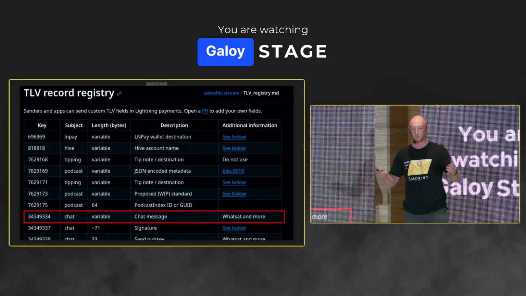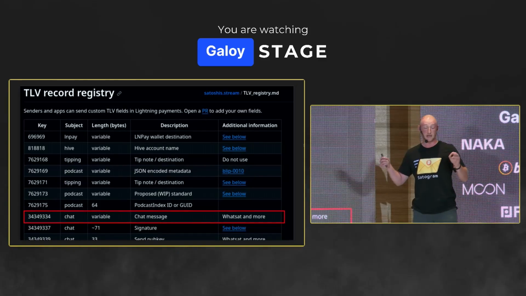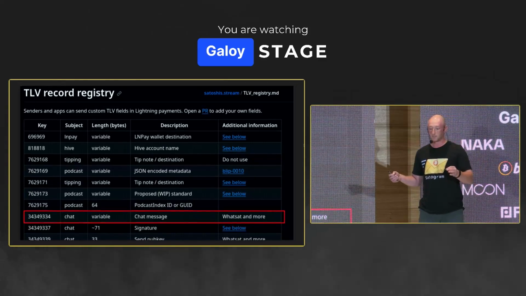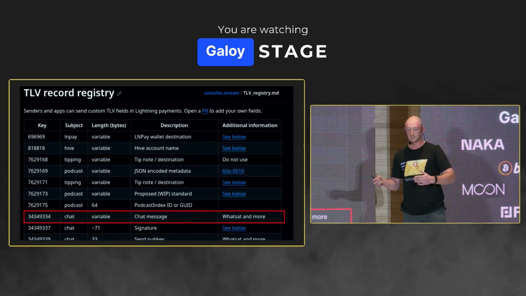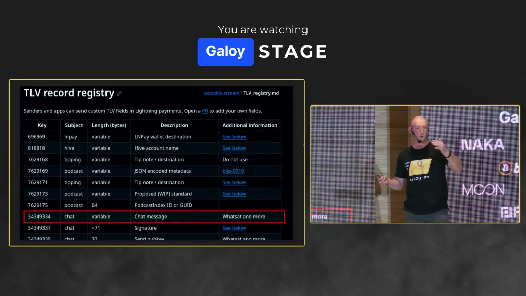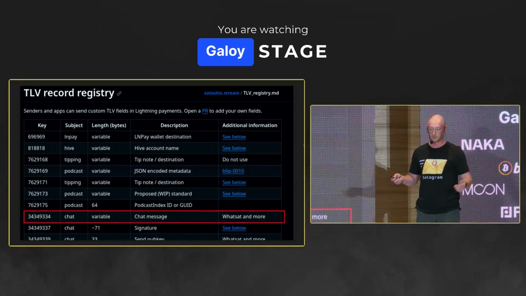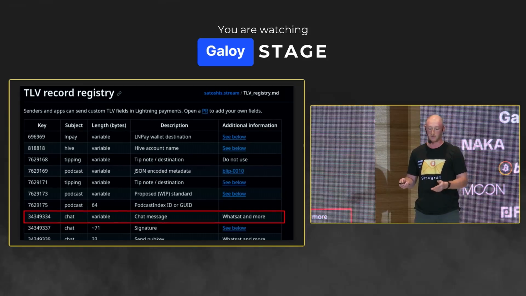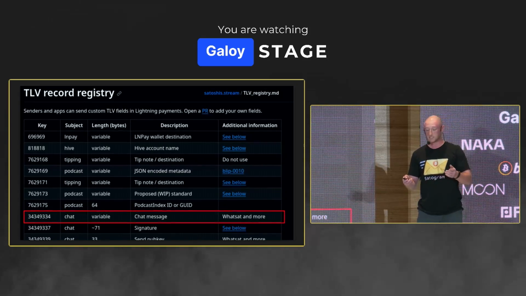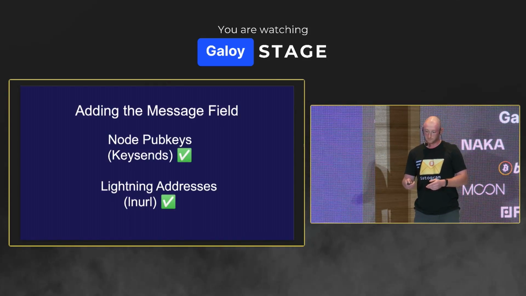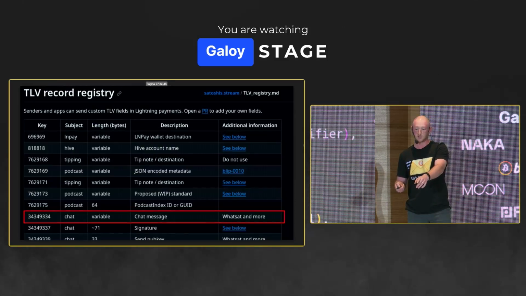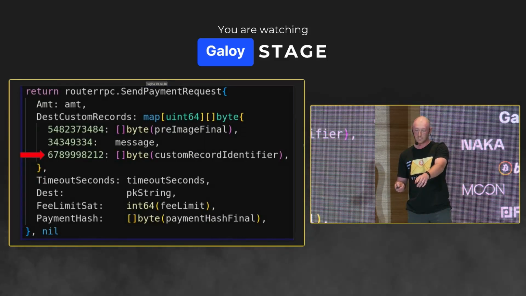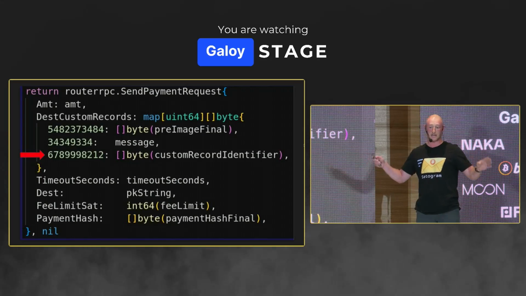There's actually a repository online. It is not part of the Lightning spec, but this is what's commonly used. So if you receive a Lightning payment and you look in the custom records, these are the possible ones that are being used and what they're being used for. 34349334 being the popular one used for messaging, but there's a field, 678999812, that I'm using. And this is a new field that I've added.